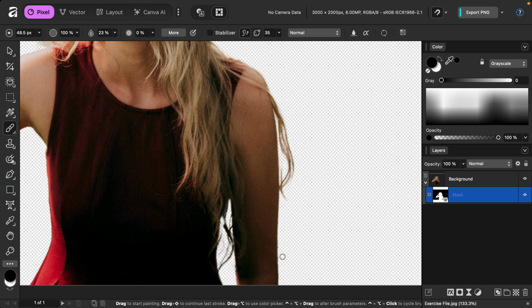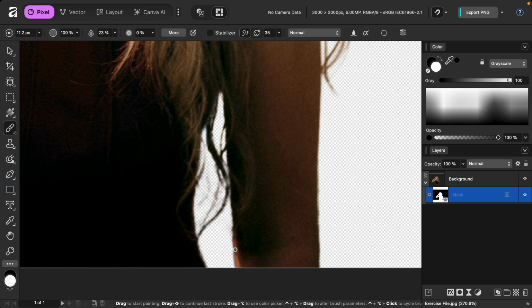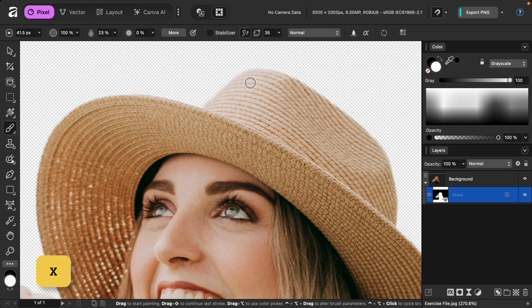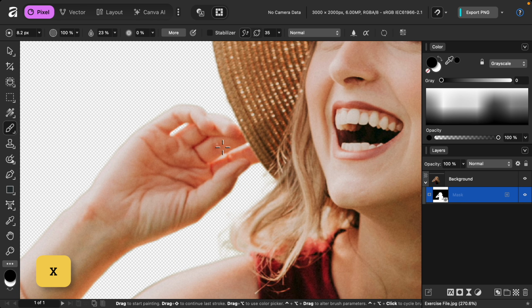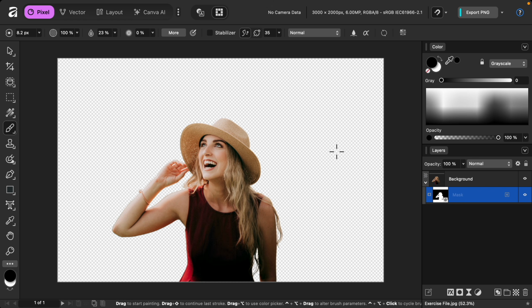So just like before, let's clean up the mask layer using the paintbrush. Once again, we can use white paint to add to the selection, and black paint to remove. And you can use X to switch these colors at any time. With that, we have another beautiful selection, and now you know 2 different ways to make selections in Affinity.